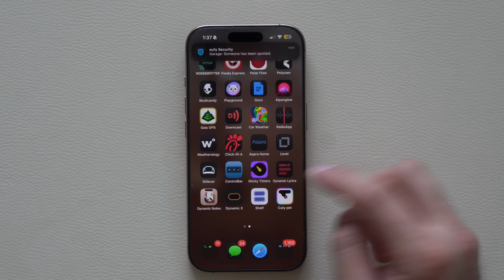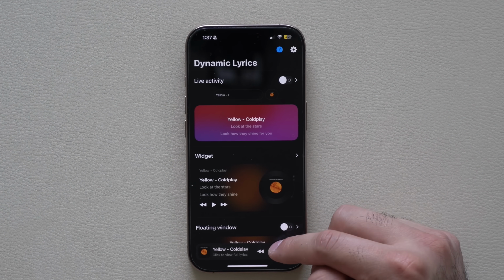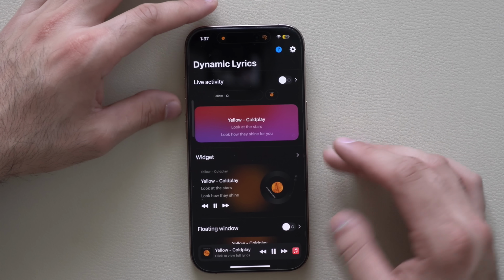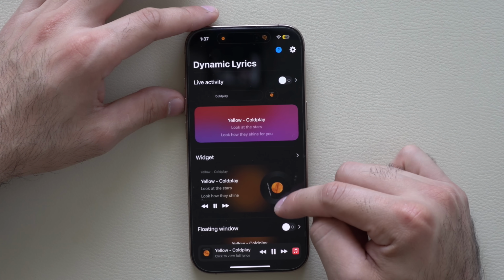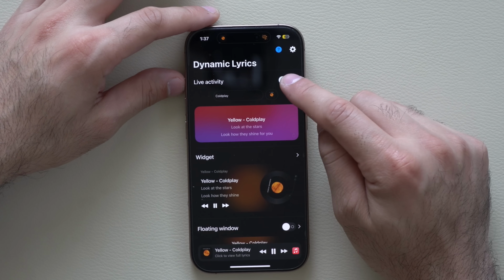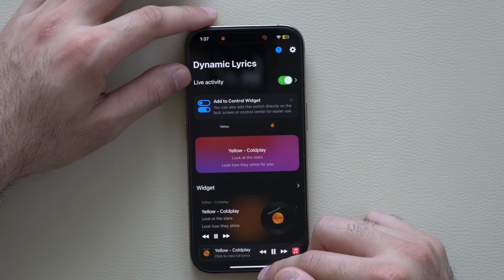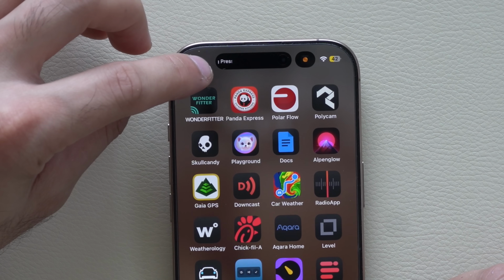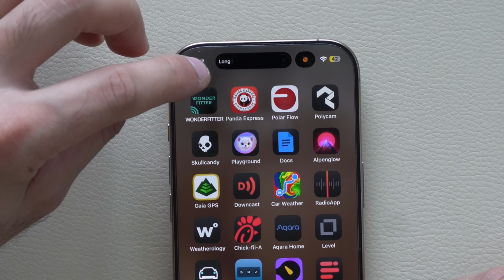Now this next app is Dynamic Lyrics. This app is pretty cool because if you're playing music with Apple Music, you can just hit play and it will show you the lyrics right here as it plays. But if you enable the dynamic live activity, as the song plays, you can see the lyrics right here displaying on the side of the Dynamic Island.